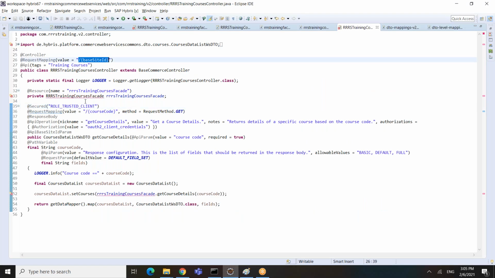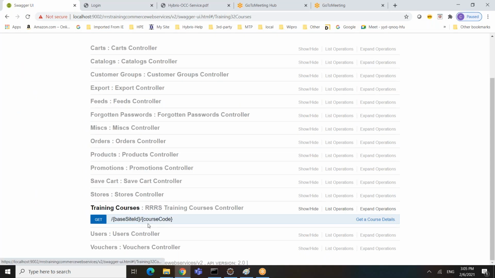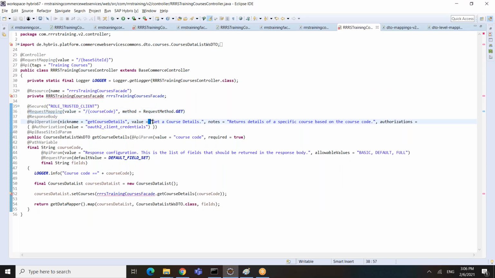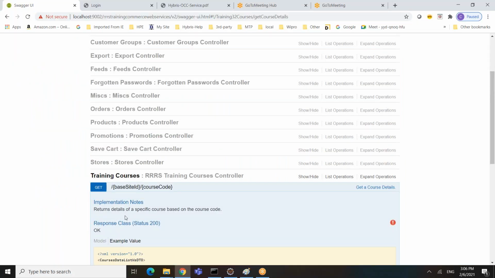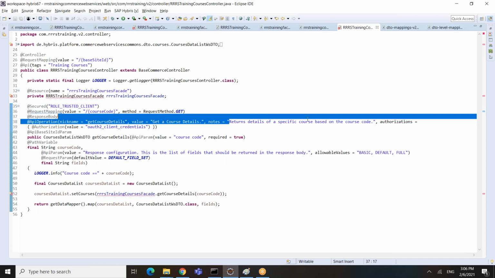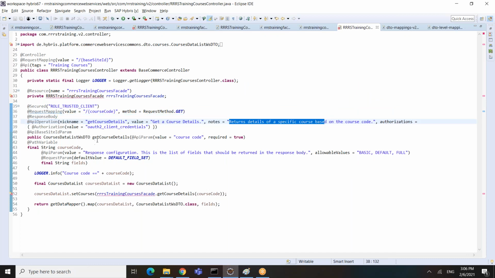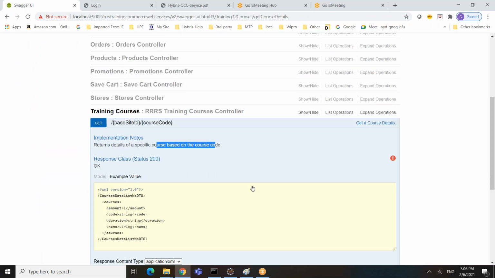Base site ID followed by course code is the URL. And it's saying get course detail. What is that get course detail? This is the description you are seeing there. And we expand it, which is going to say implementation notes: returns details of specific course for the code. So this is what this note is basically. And it is going to use the OAuth client credentials.